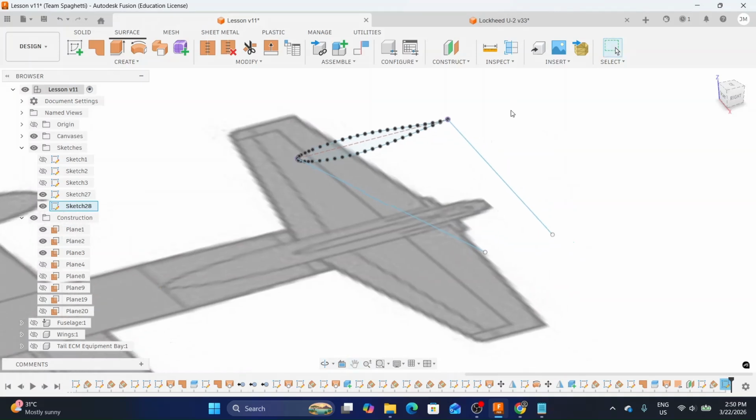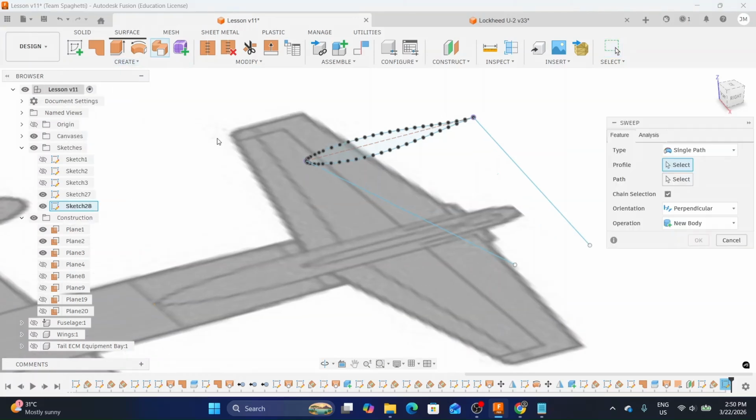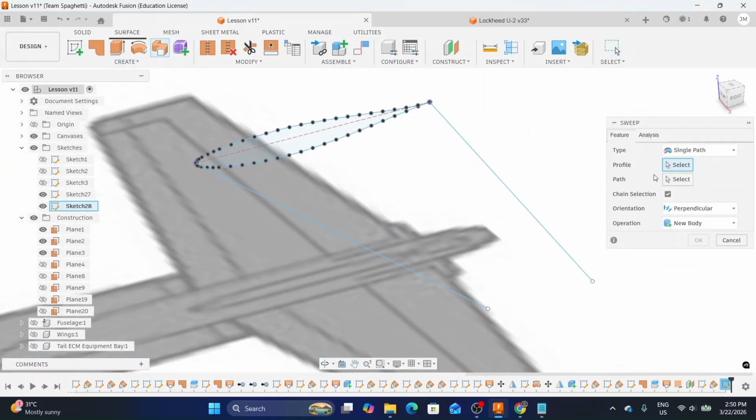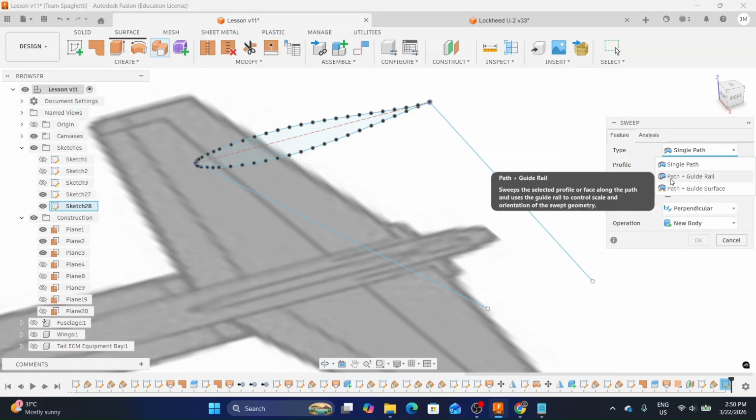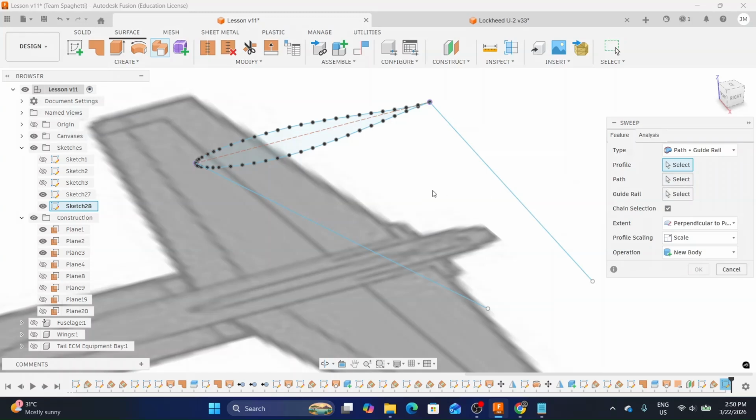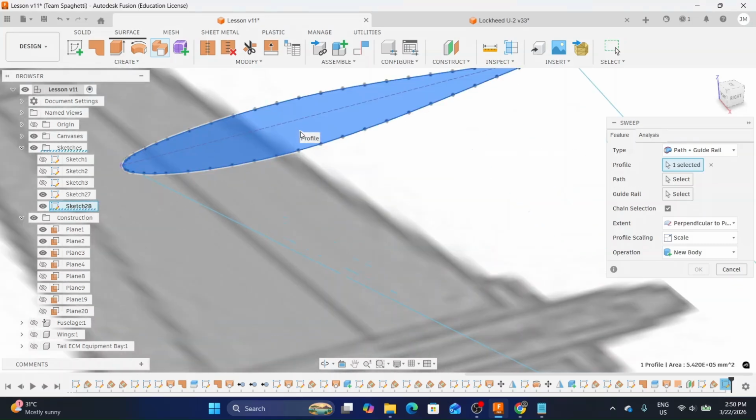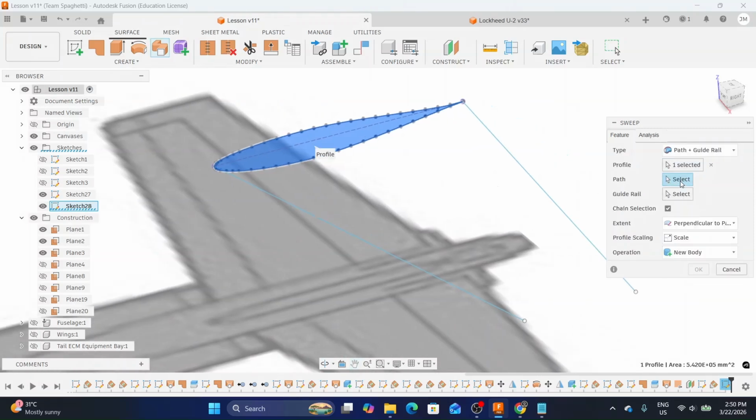The tool that we're going to be using here is the sweep tool, so this is going to be much simpler. I'll go to the create drop-down menu and select the sweep tool. Before you select the profile, make sure to change the type. Our type would be path plus guide rail. Once path and guide rail has been selected, we can now select our profile, which is going to be this one, and then path would be this.